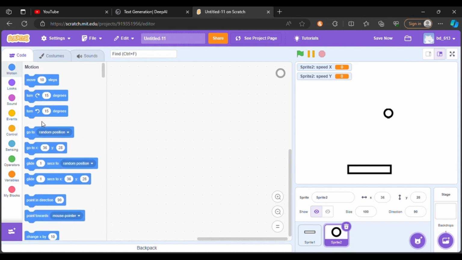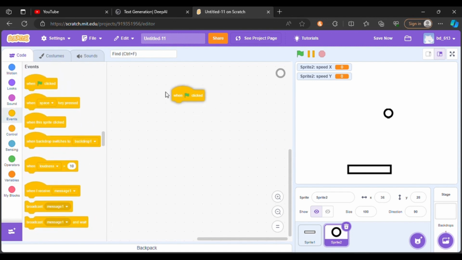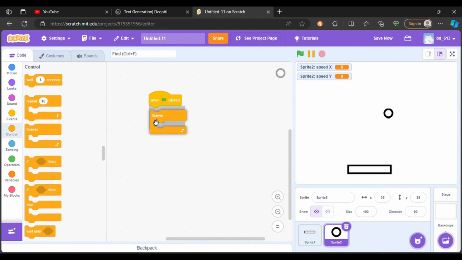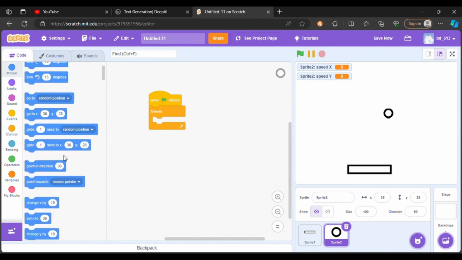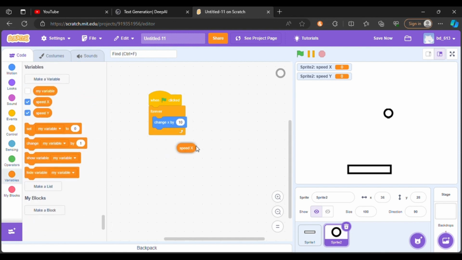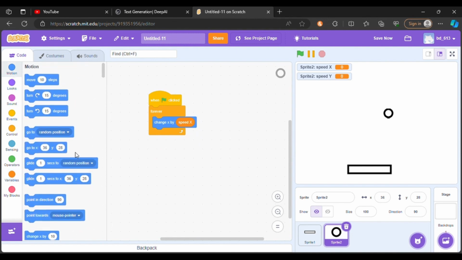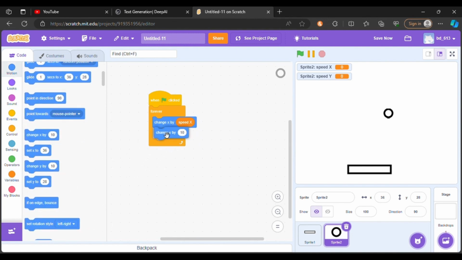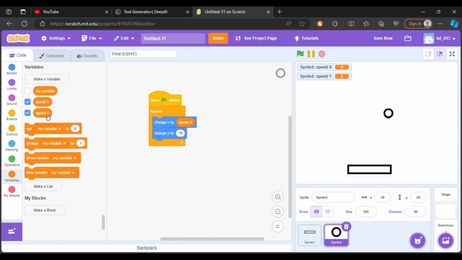So first we need a when flag clicked, forever, change x by speed x. Then we can also go change y by speed y. So now if we set, let's get speed y slider, we put it up, it should go up.